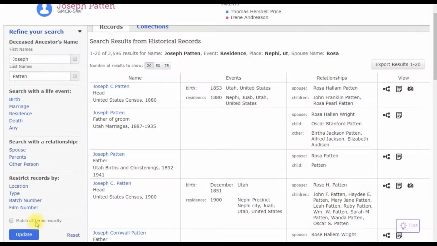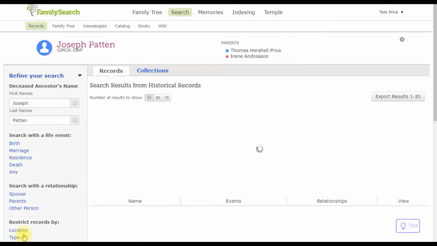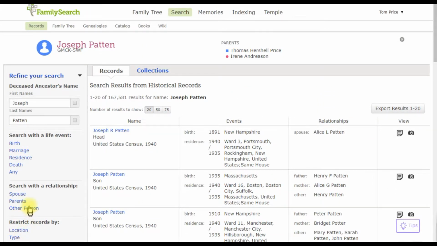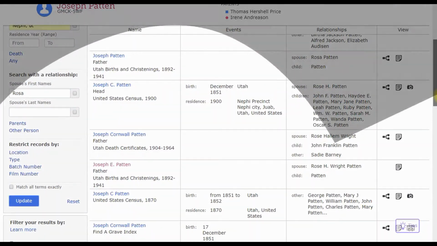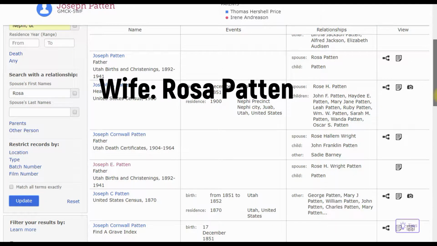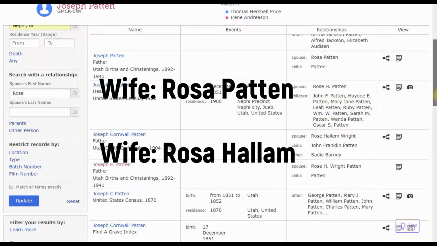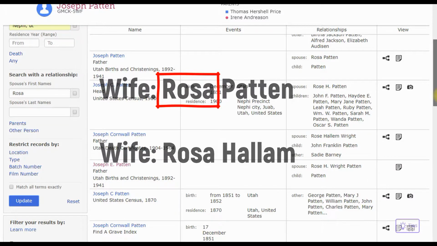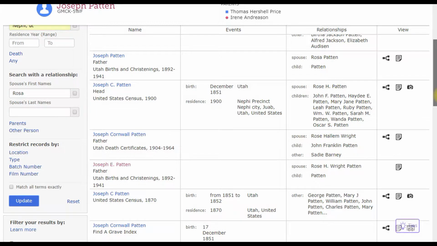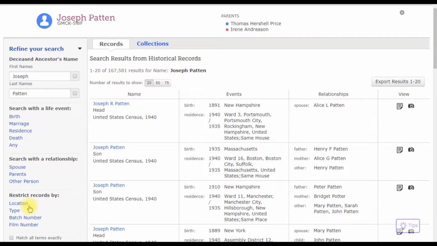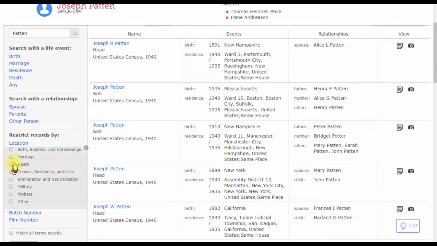Sometimes too much information in the filter section prevents us from finding the record we're seeking. For example, if we're looking for a birth record for Joseph's wife, we would not want to use her married name, Rosa Patton. We would need her birth name, Rosa Hallam. But since we don't know her birth surname, we will only enter Rosa in our search. We always enter the information that will be on the record we are searching for and adjust the filter accordingly.